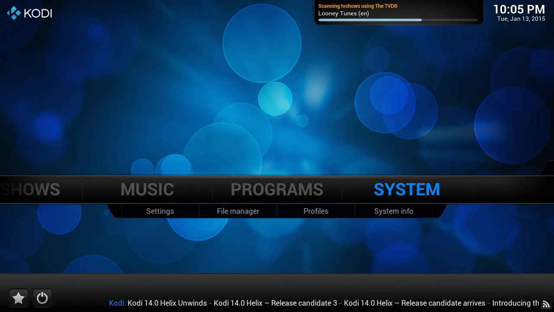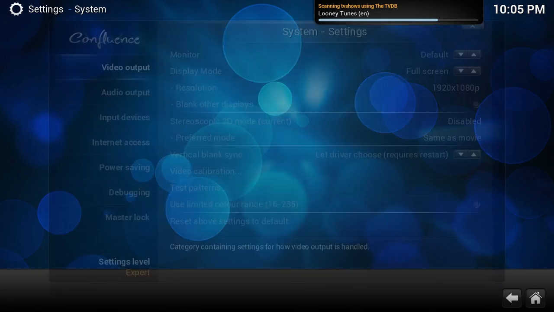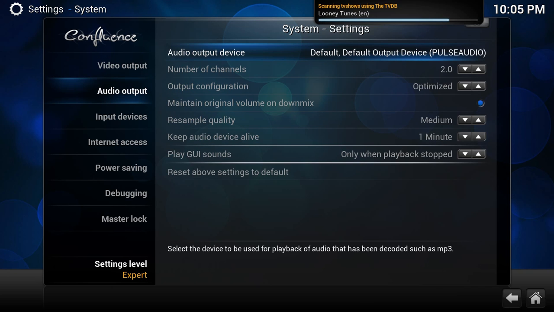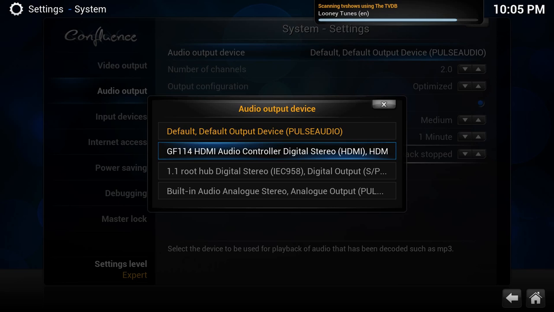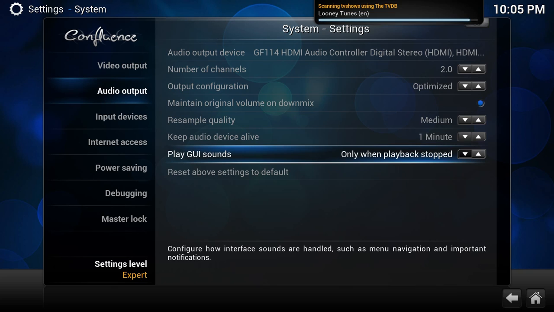Alright, so now to sort out the audio. So that's settings, scroll down to system, and audio output. Selecting the audio device. Still doesn't really work. Let me try this in the virtual machine because I don't want to start messing up my own system.